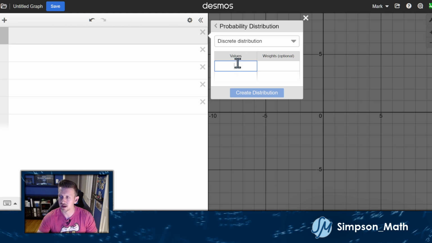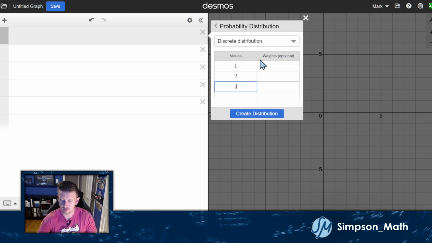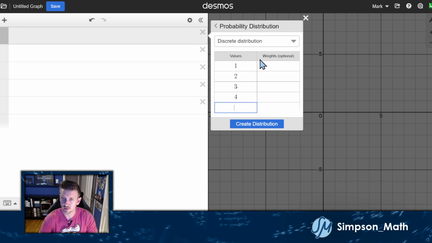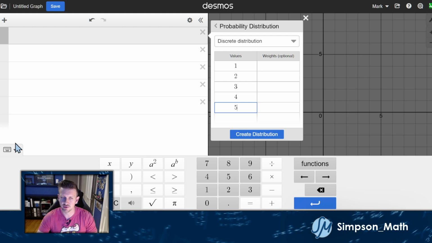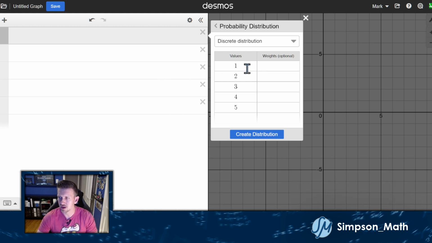So we have our column on the left are the values, or the x that we had in our table earlier, and then the weights. Do notice it says optional. If you don't have any values in the weights, it's just going to default to equal weights all the way across. So let's type in our 1, 2, 3, 4, 5. I just was pressing enter between each row. So 1, enter, 2, enter. You could do the same thing with the on-screen keyboard, but I'm just assuming you have a real keyboard. So 1, enter, 2, enter, all the way down.